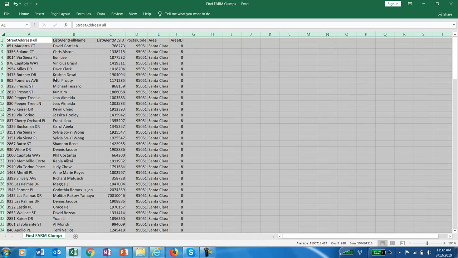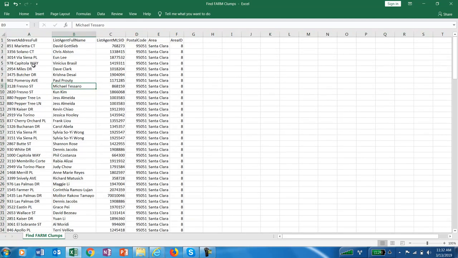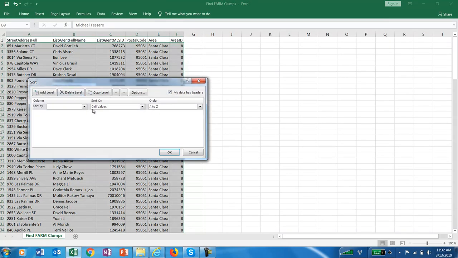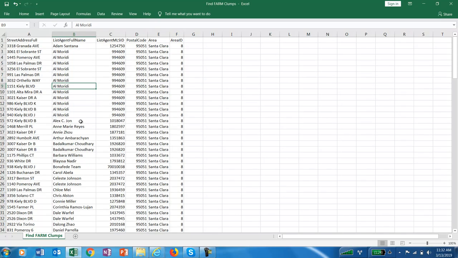You just do a little formatting so it's easier to play with. Now you have all the addresses, of course, and you have the listing agent's full name and their ID. The idea is to find out how many agents are doing a lot of business in one year in that area. So one of the things we do is sort this file based on the listing agent's full name, because we want to see them together. A lot of people are going to be able to use Excel techniques to just do a count, but a very simple way is just to count them manually.